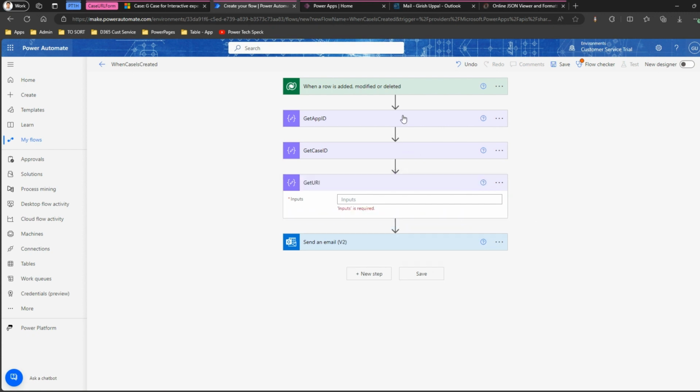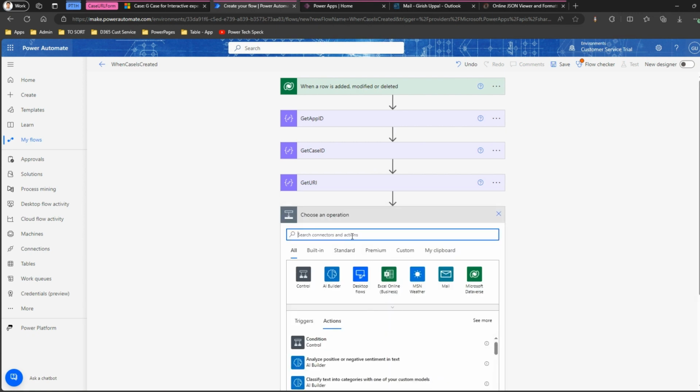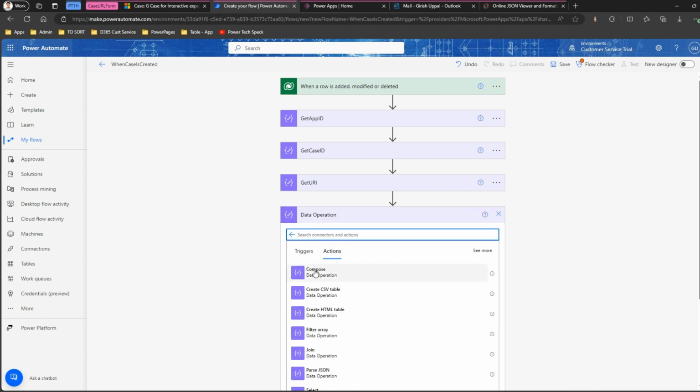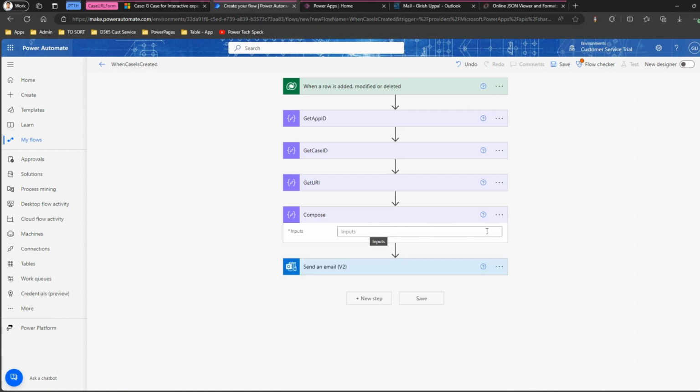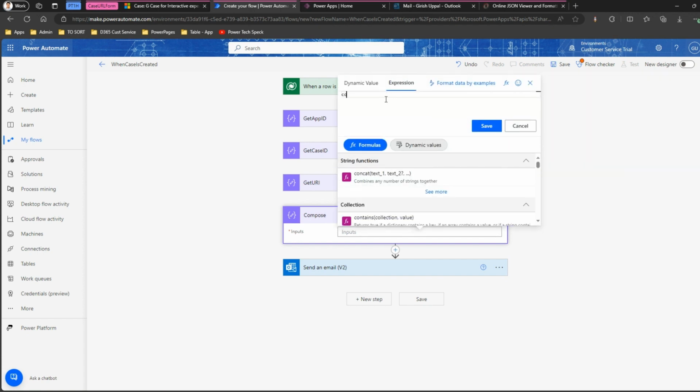Once we get the app ID, the case ID, and the URI, we can go ahead and stitch all of this together. So we can add another compose action, which will stitch all those things together. Let's form that first. When I click here on the function, I'll have a concat function, and that concat function will add up this particular URL.